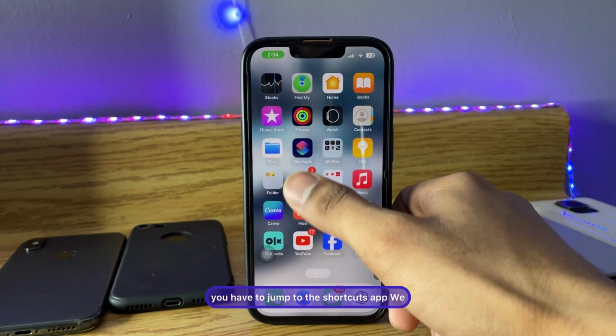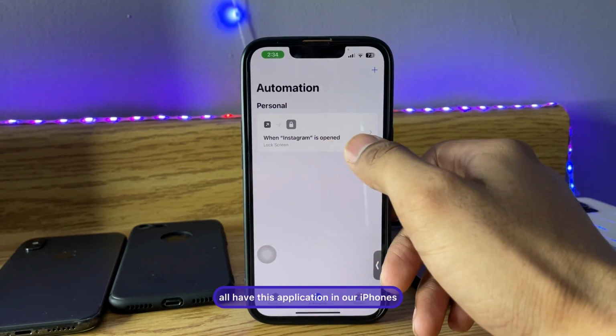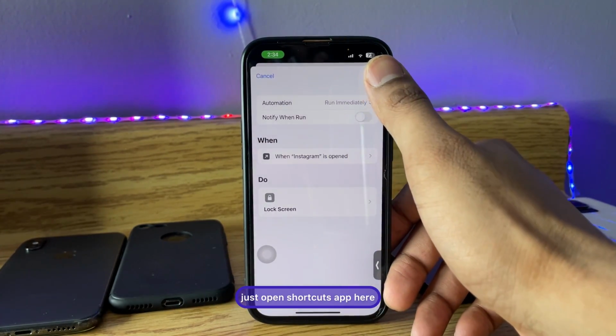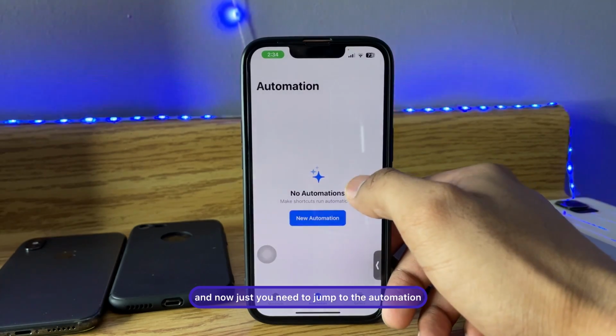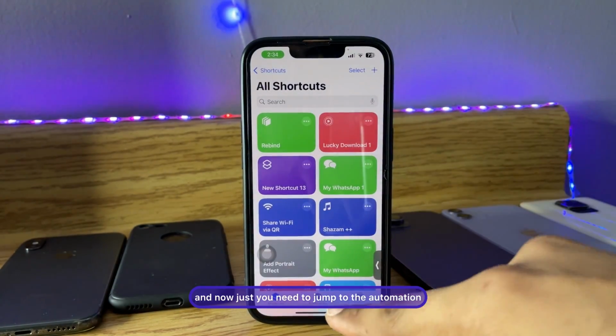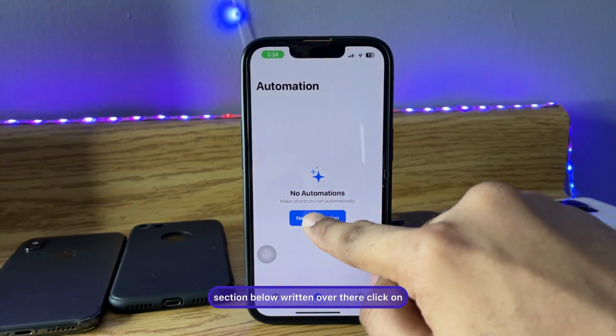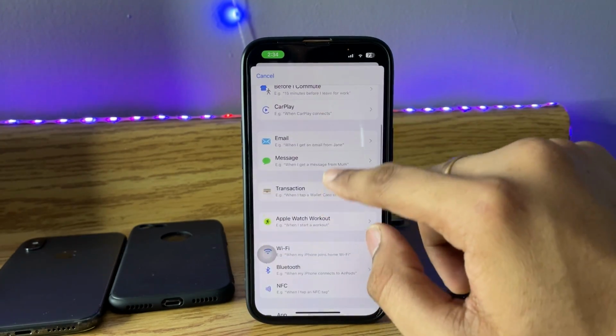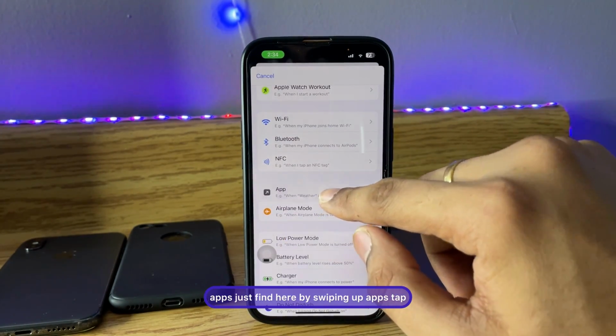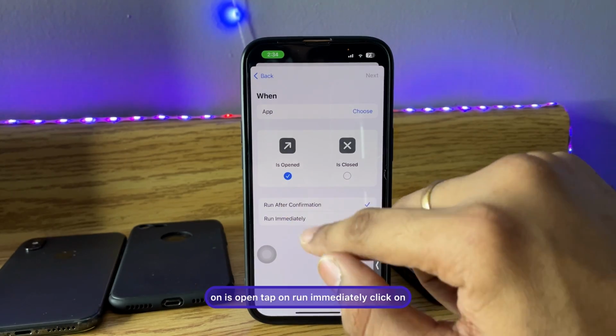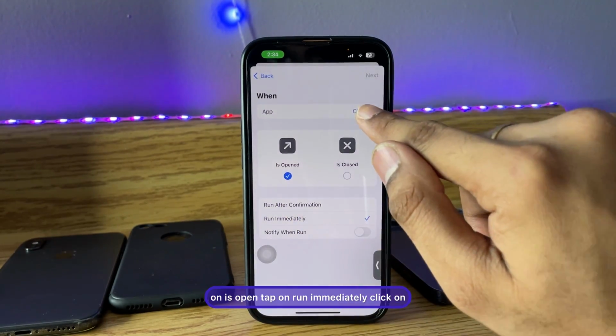So first of all, you have to jump to the Shortcuts app. We all have this application in our iPhones. Just open the Shortcuts app here, and now you need to jump to the Automation section below. Click on new automation, click on apps, find it by swiping up, tap on is open, tap on run immediately, click on choose.